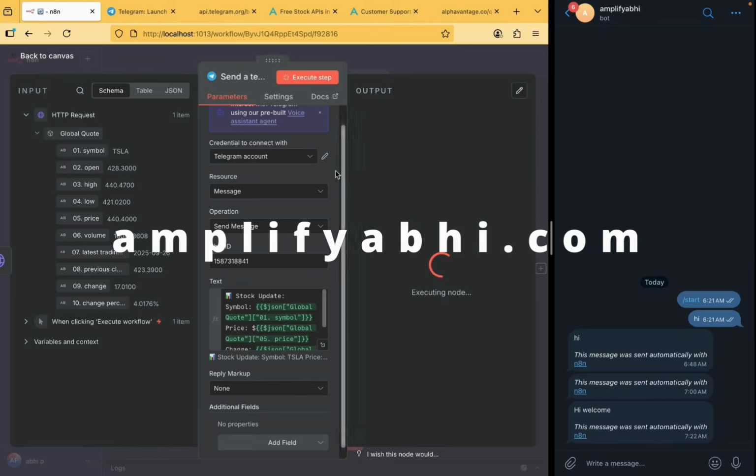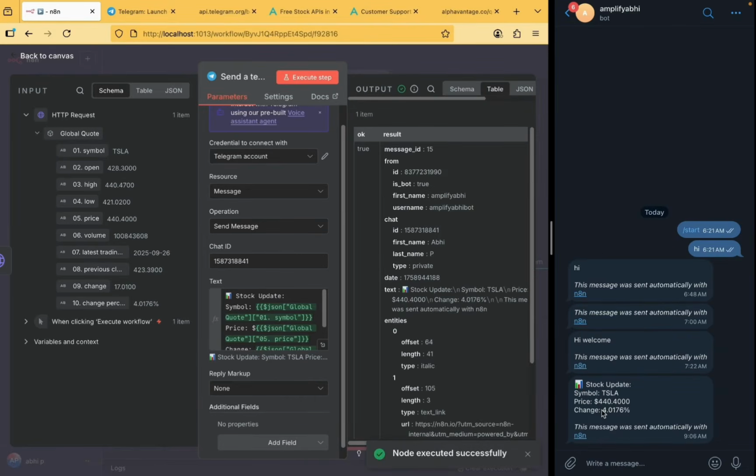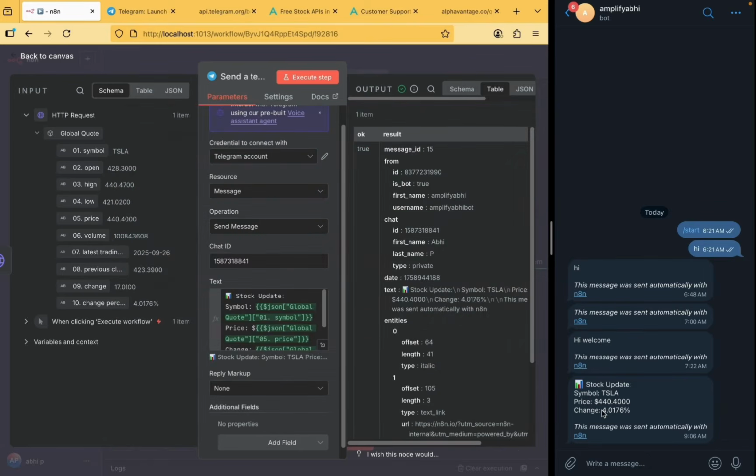So here now we are trying to execute the step and we have got the Tesla stock price here. I hope this video will make you get started with the n8n automation flow. If you are a complete beginner and you don't have any knowledge, yes, this video will be very much helpful for you. Even if you are watching this video for the first time, I suggest you to go through this video so that you can set up your n8n flow and can easily get started with this flow.